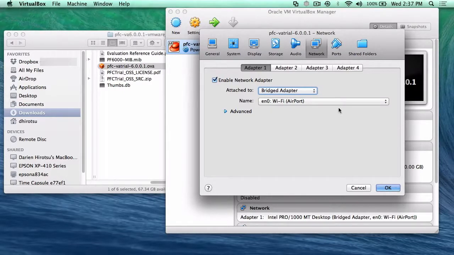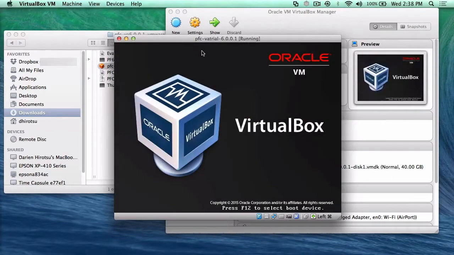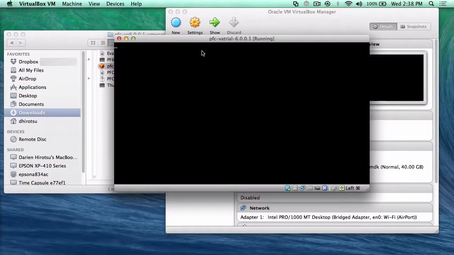So if you have trouble with whatever wireless network or whatever network you're on with the bridge adapter setting, go ahead and try a different option such as NAT network. Now once we've verified the network interface setting of the VM, we can go ahead and spin it up. So double click the VM in the VirtualBox Manager, and assuming the VM spins up and boots, then we're done with section 1.